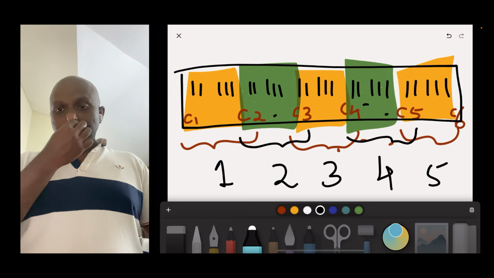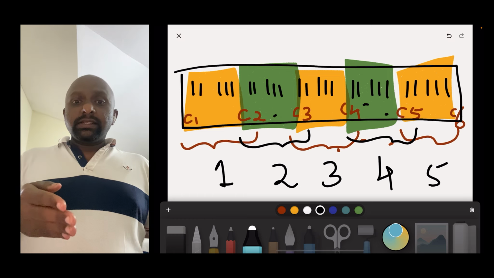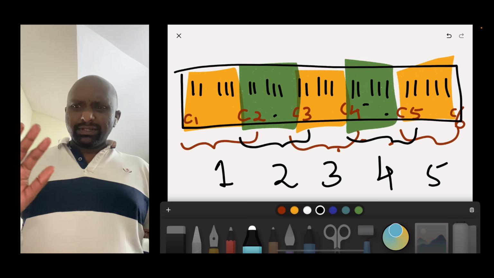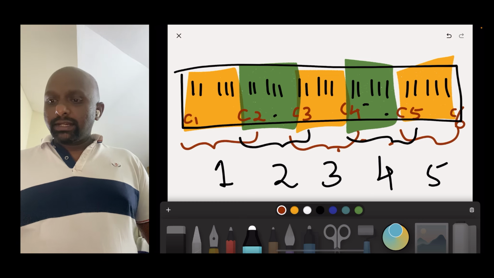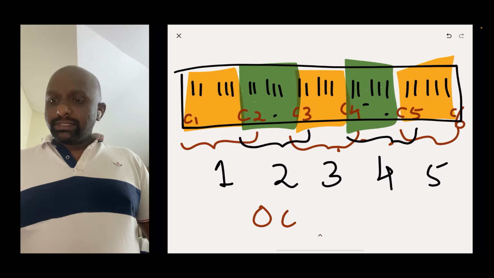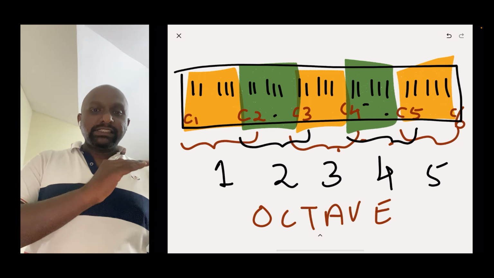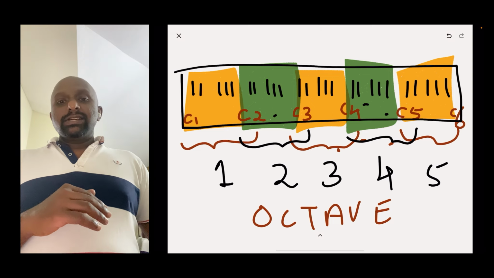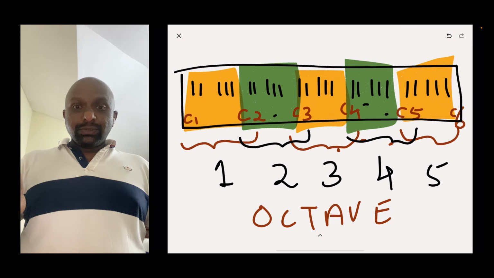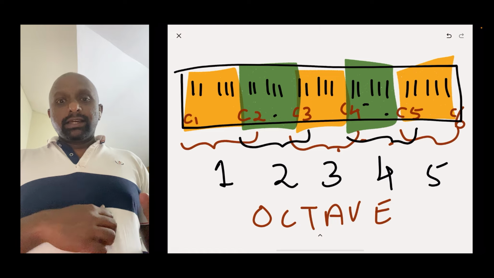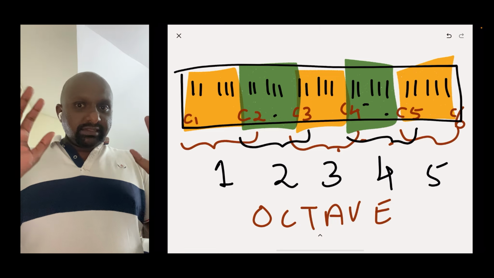Now, from one C to another C is what is called an octave. Simple. Let me quickly write that for you. OCTAVE, octave. From one C to another C. So C1 to C2, C2 to C3, C3 to C4, C4 to C5, C5 to C6. So you have 5 octaves on your keyboard. All right, so this is clear so far.